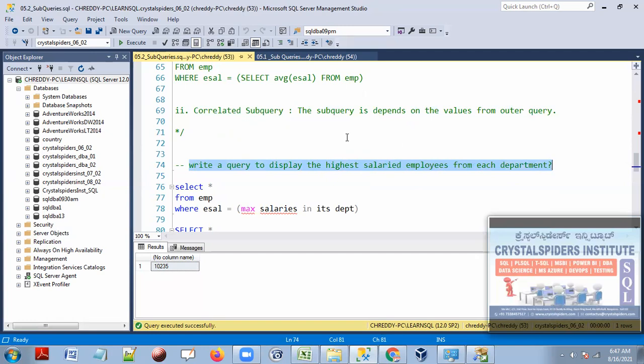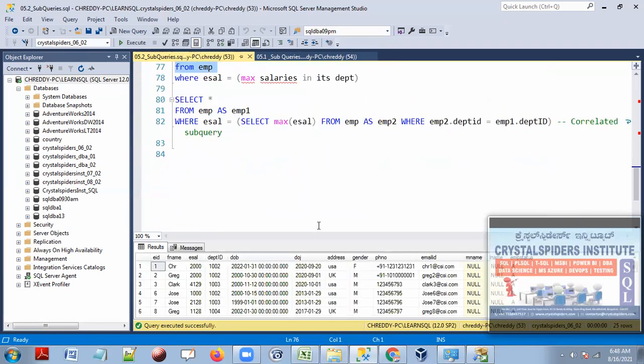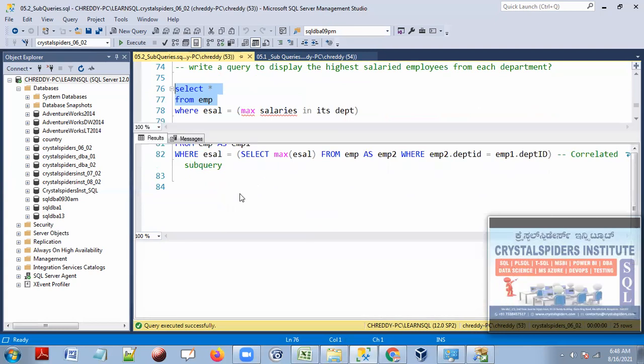From each department, take the highest salaried employee. In this case, we have to write a self-contained subquery, guys. So now here, take the data from the employee table, whichever records have employees with the highest salary in their corresponding department, and only then take that record. Let's see here. I'm going to explain this logic, guys.